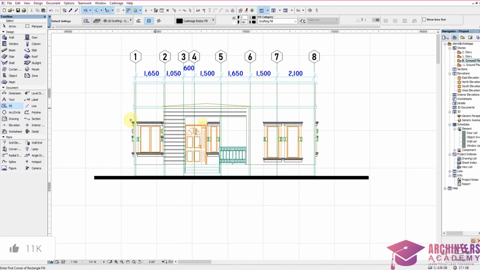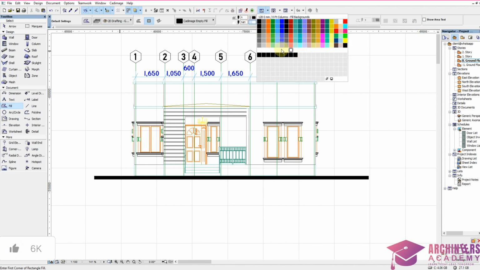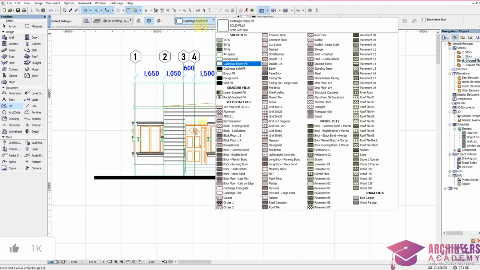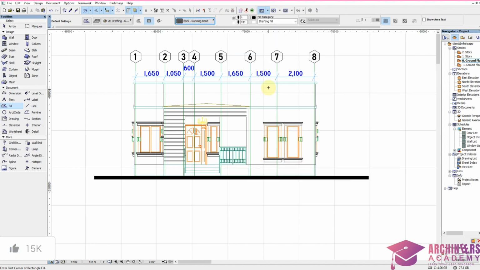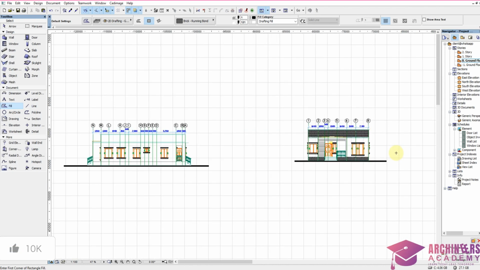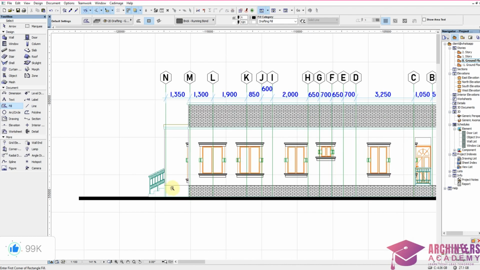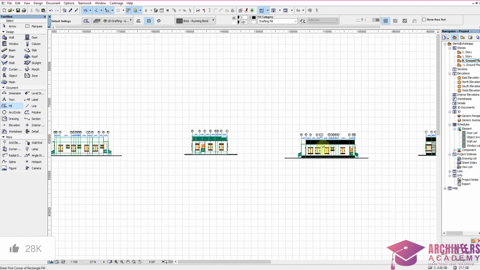So I'll come back to fill again. I'll change this to black. I'll retain it at black and change this to a white color. Then change this to a brick, maybe brick running bond. And I place the bricks here to make it look exactly like the perspective. Hope you get the idea. So I will do it on all the areas of the house. I want to make it look exactly like the perspective.